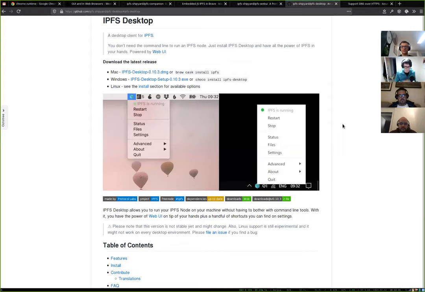And for IPFS Desktop, the surface looks similar to IPFS Web UI. This is an Electron app.